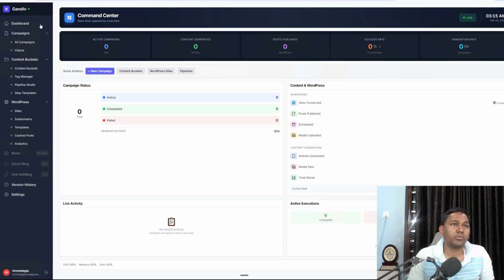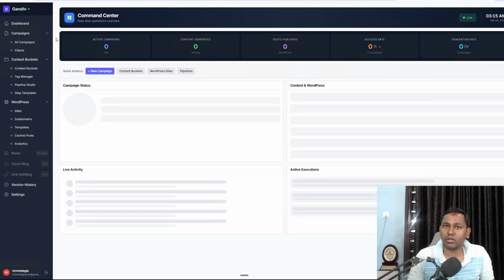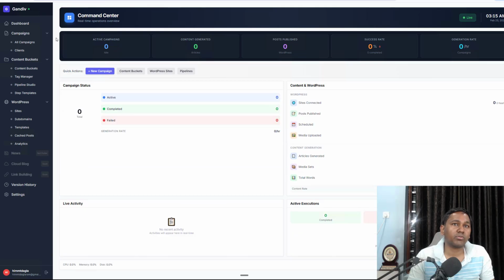Okay, so this is the Gandiv dashboard, and this is a very unpolished version of the software. We haven't worked much on the UI as of now. These things are not all connected, and this is not a problem.